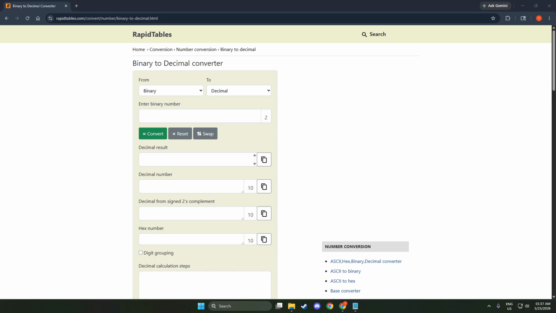Open your browser and go to the Rapid Tables Binary to Decimal Converter. It's a simple page designed for exactly this task, and it's one of the fastest ways to turn binary into a familiar decimal value. Once you're there, take the binary number you want to convert and paste it into the input box. For example, paste 1010. That's a valid binary number because it contains only zeros and ones.